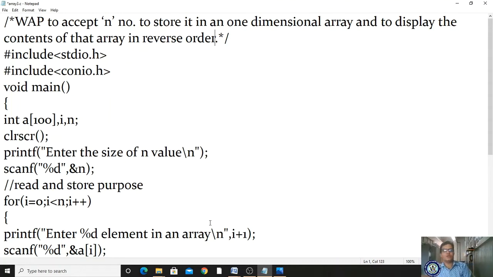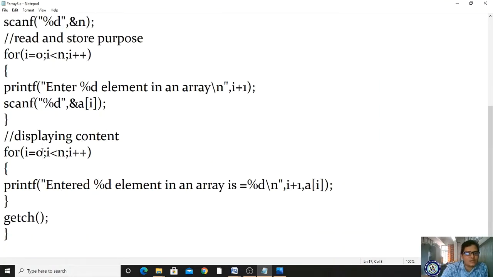How will you do it? Let you try. Any logic? Yes, the entire process is the same. While displaying, you have to give I is equal to n, I greater than or equal to 0, and I minus minus. That's it.